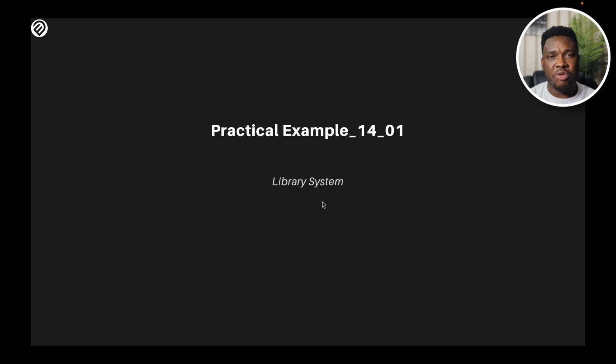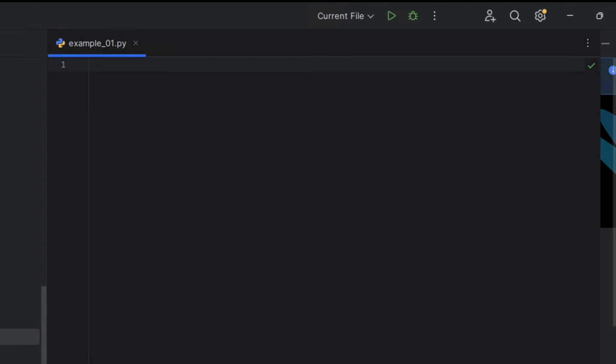This is where you're really going to understand everything and get it. We're going to be building a library system, and let's see how we can do that within our environment. Typical things you could have in a library system.